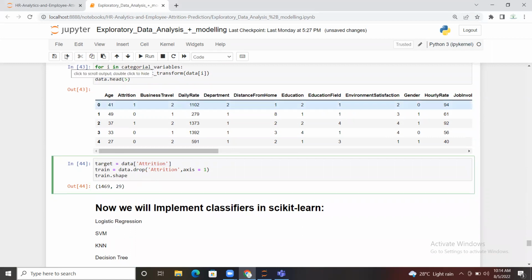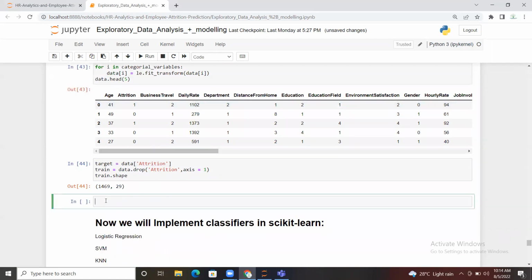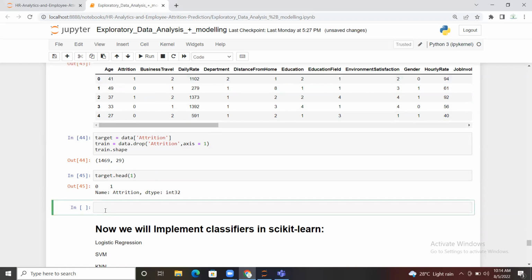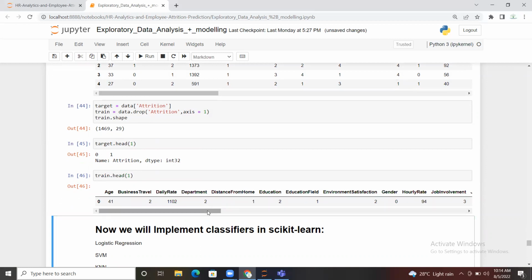In case you want, I can show you the values of these two. Target dot head one. Here it goes, that is the attrition. We have the binary value you can see under this attrition column. And for the training, we have all the columns apart from the attrition. Let me pass one on this. We see that all the columns are here. Perfect, so our input and target features are available.